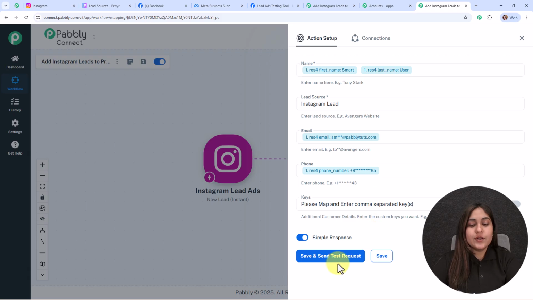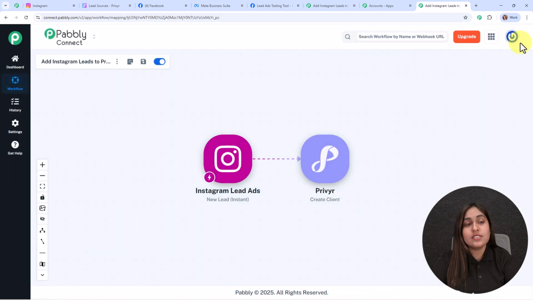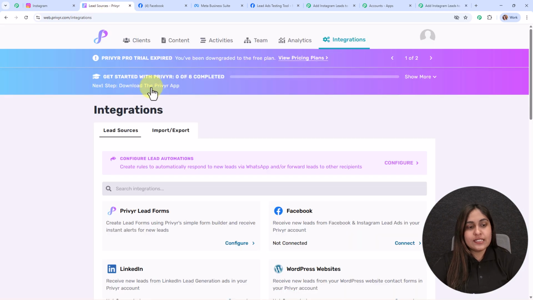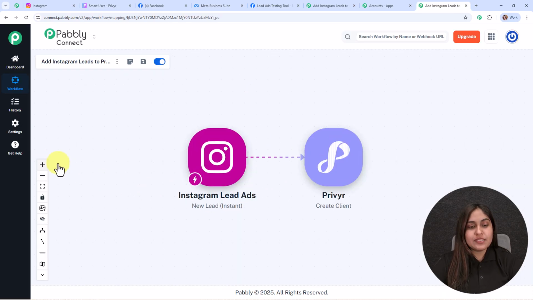Now after entering all the required details, we are going to click on the save and send test request, and here you can see we have received a successful response. That means we have successfully created a new client inside our Privyr CRM. So let's go and check it. Here I'm going to move towards clients, and here you can see we have successfully created a new client with the details. So with this, we have successfully set up entire automation.